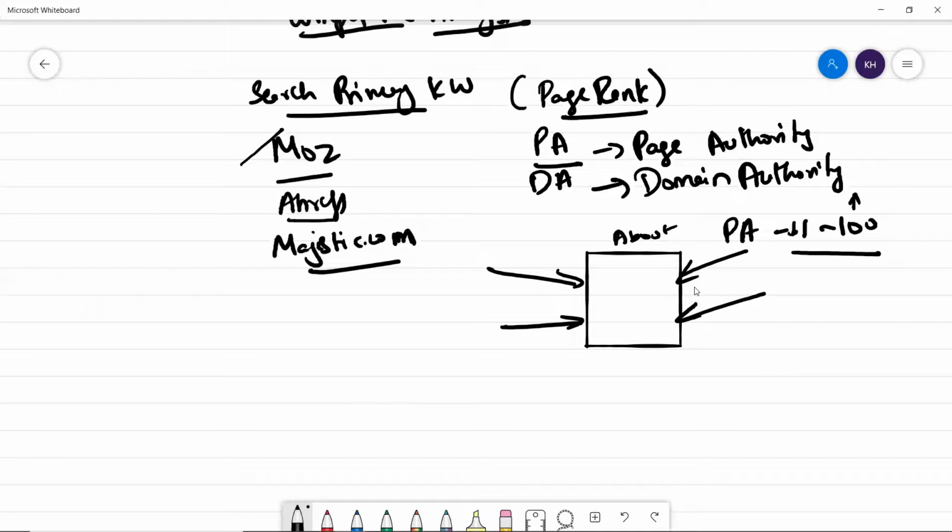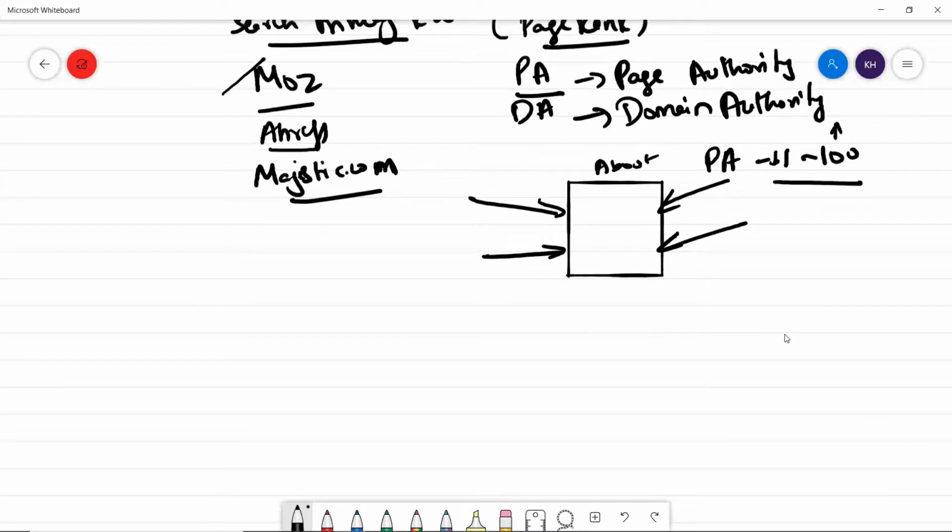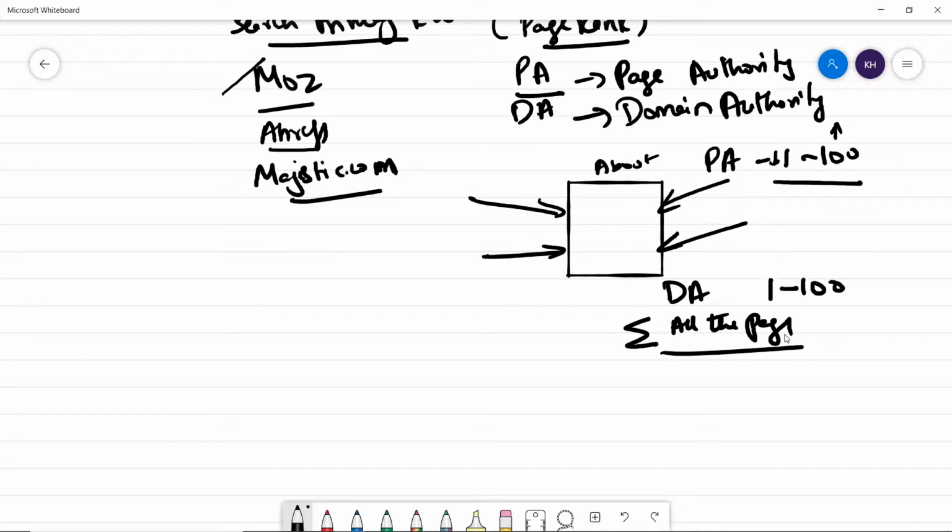Understand the concept here, guys. Backlinks will not always be given to the home page. Backlinks will also be given to the individual pages. Based on the backlinks that particular page has, you get something called page authority. Now when we go for DA, which is domain authority, based on the sum of the backlinks of all the pages, you get domain authority. Again, it is between 1 to 100 and it remains the same for the complete domain.